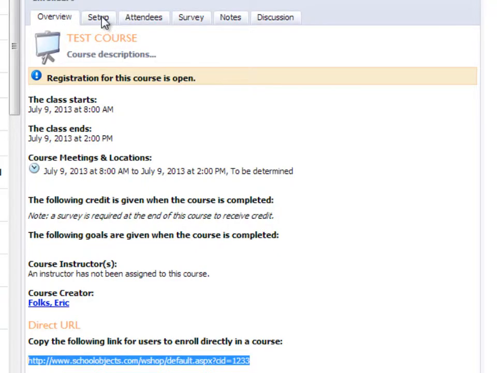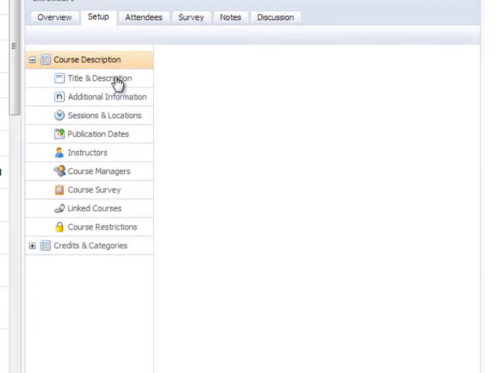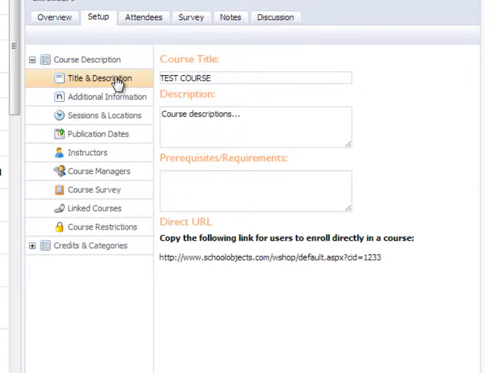So I'm going to click on Setup, and under Course Description, title and description, this is where you would make those adjustments. You can put in prerequisites if you want.